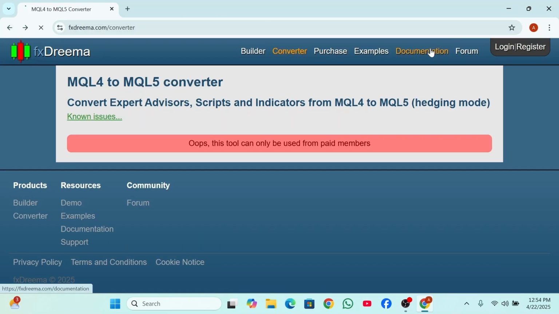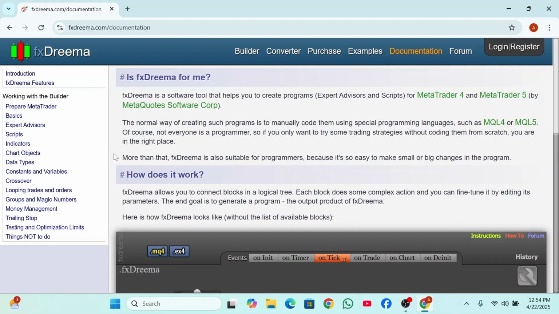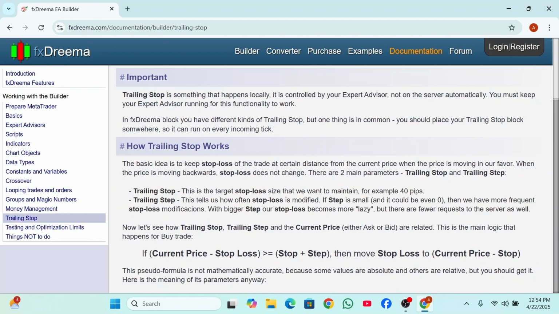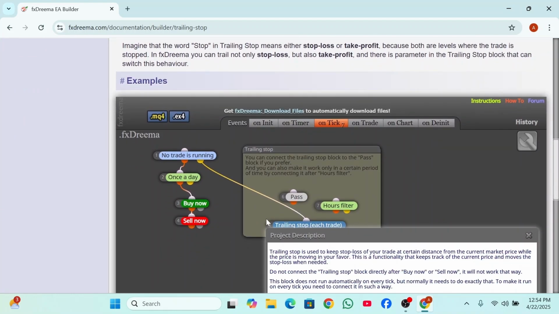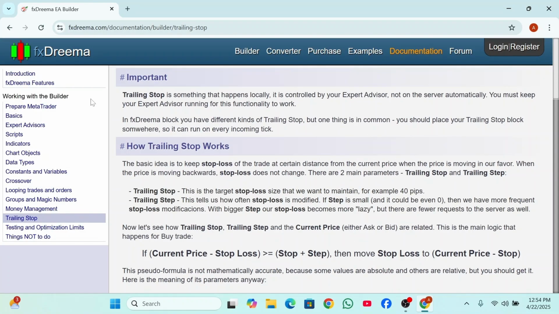So the next thing is documentation. fxDreema has explained so many things here. You see all those things mentioned here. You see basics, expert advisor, all of them. Let's click on one and see. Okay, let's use trailing stop. Here, trailing stop is explained and how you are going to use it. Here you see how to use trailing stop, how to connect the blocks. If you want trailing stop on your robot, this is how it works. You can come here and everything is well explained.